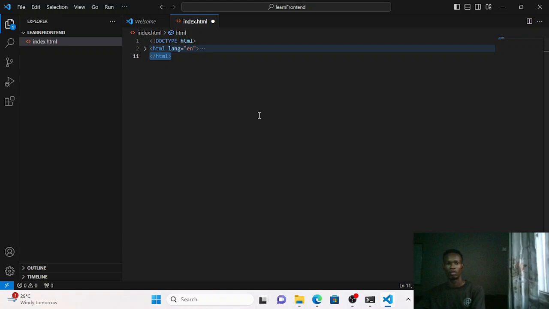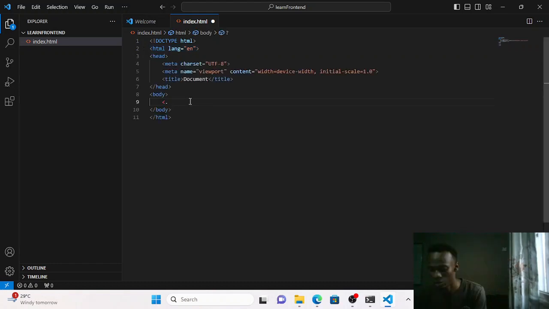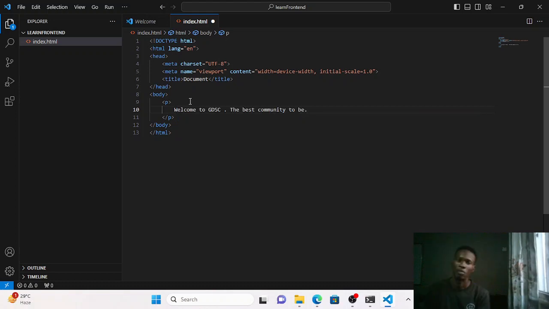So let me give an example quickly. Let's add a p tag here, which is a paragraph, and say welcome to GDSC, the best community to be. Now how do we view this code in a browser? It's as easy as going to where this particular file is in your file manager, clicking on it, and it opens up in your browser. So I've saved that, Ctrl S.